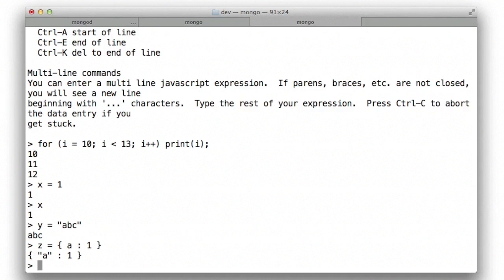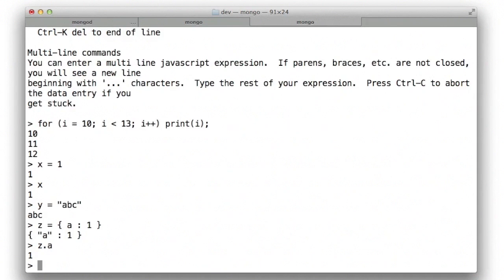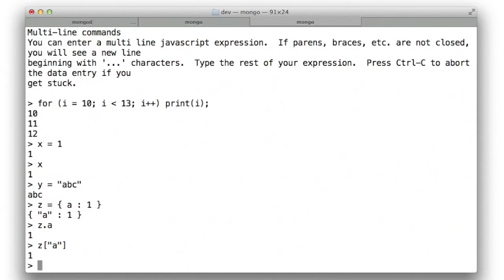I can refer to the properties of a variable in JavaScript in one of two syntaxes. If I say z.a, I will retrieve the property of the variable z whose name is a, in this case 1. Alternatively, I can say z followed by a square bracket, followed by the name of the property that I seek as a string, followed by a closing square bracket. These two syntaxes have similar purposes, but have some differences as well.